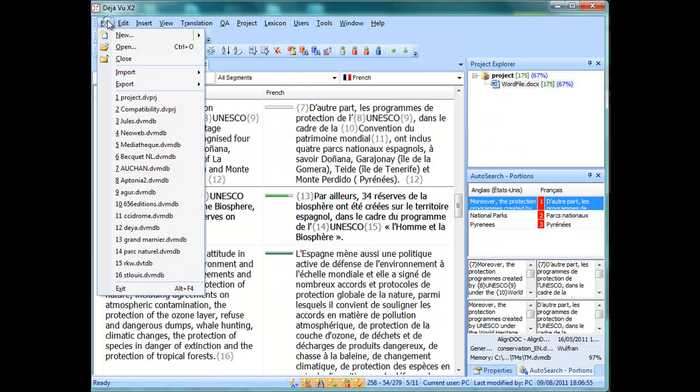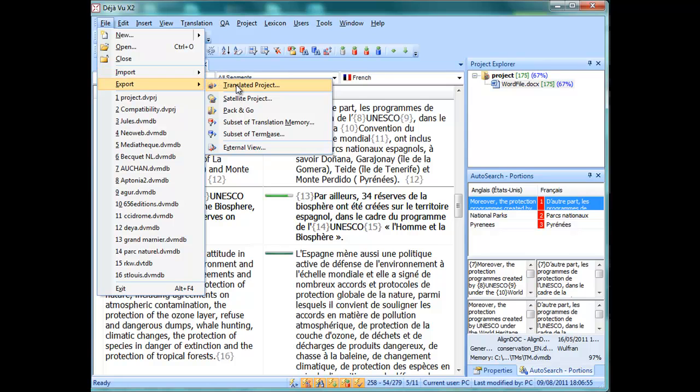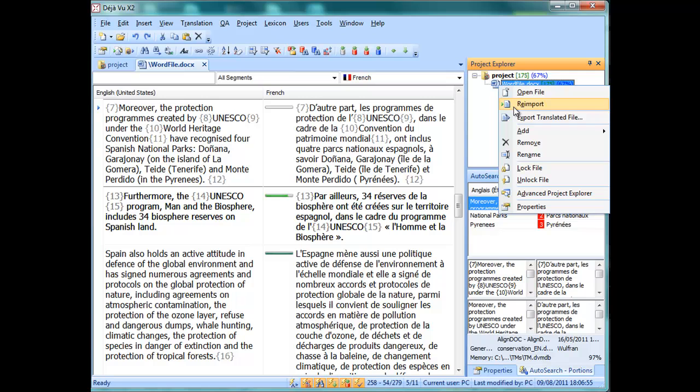I can now export my translated project. Most problems when exporting are due to the embedded codes, so don't forget to check them.